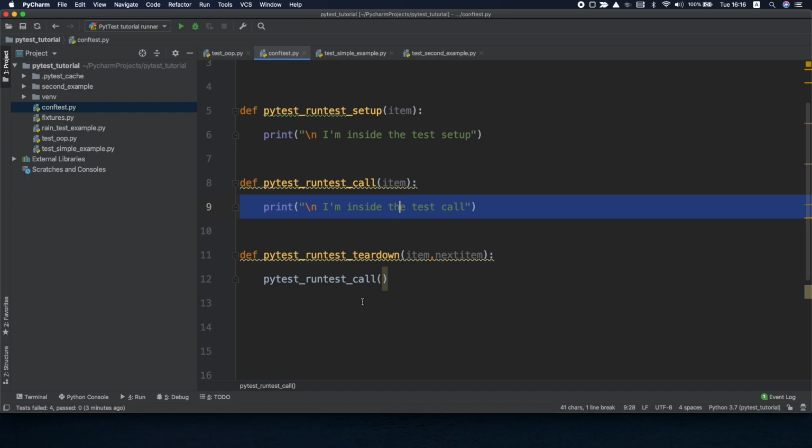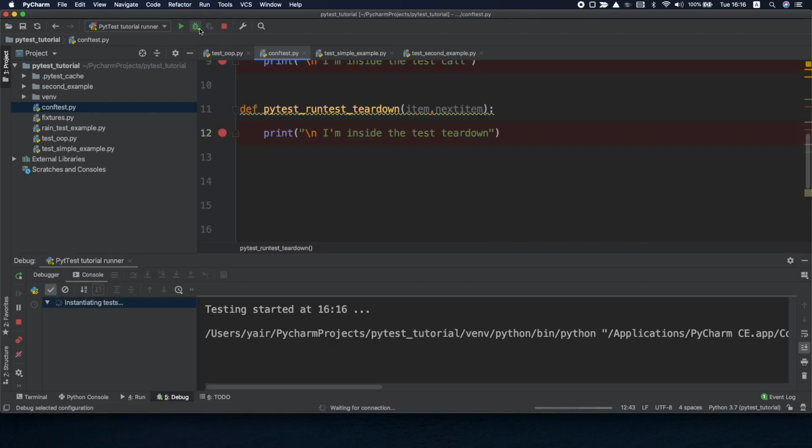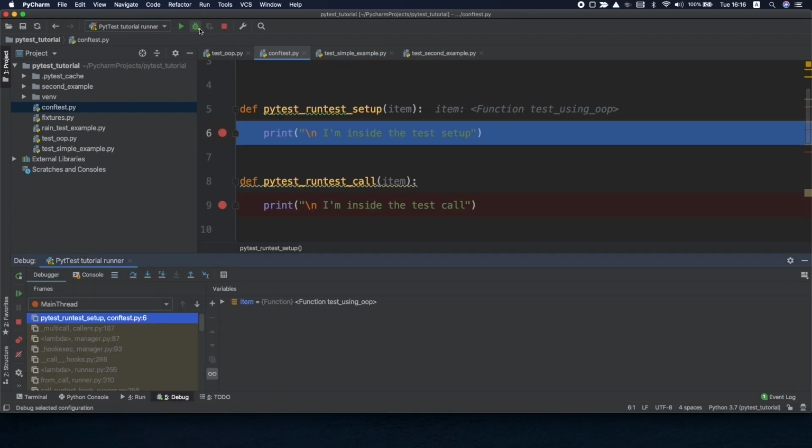Now let's say that we are in teardown. Here would be a great place to close the connection to the database. So let's try to figure out what is happening. We'll put 3 breakpoints in each one of them, and we'll debug it.